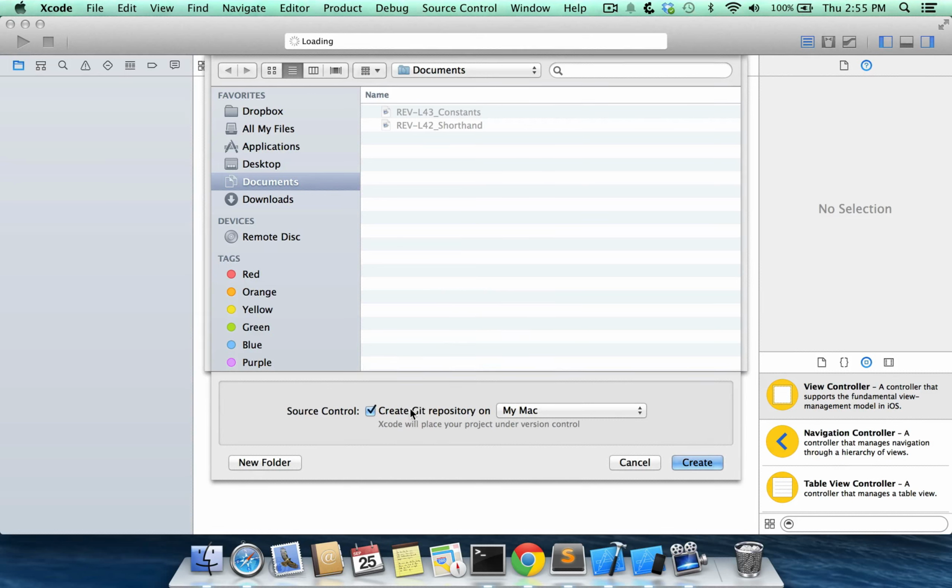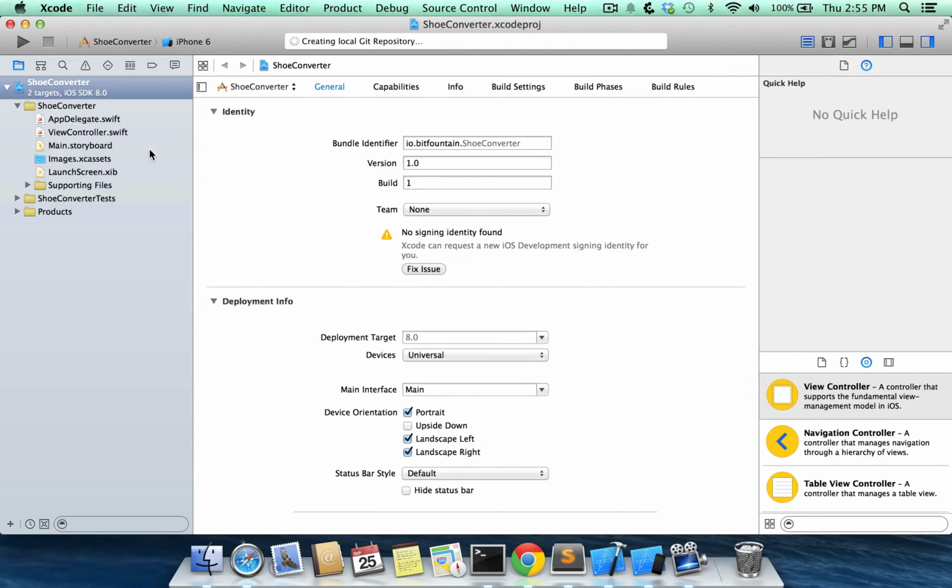And I am going to create a Git repository. I'm also going to put this on my desktop so I can create it here. I prefer to just create my projects on my desktop. Maybe you have a folder you're going to save these into. Feel free to save it there. So I'm going to create this thing.